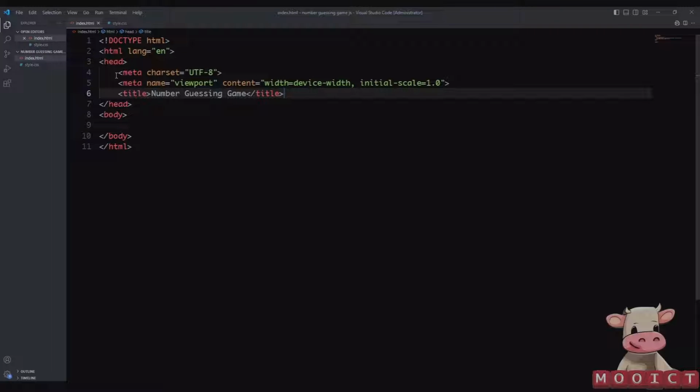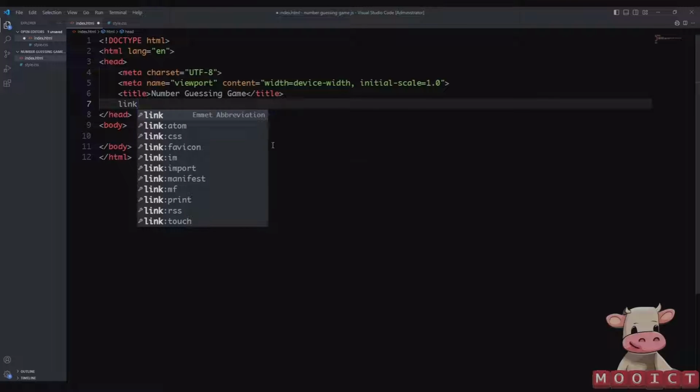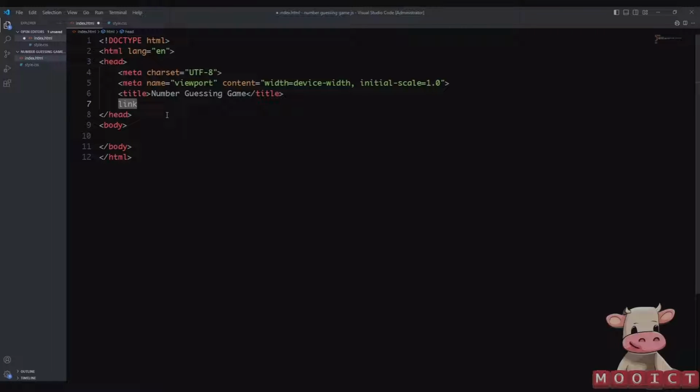We also need to link our style.css to it. Inside of here, if I type in link, and pick my style, it finds the style.css file and links it with the HTML.